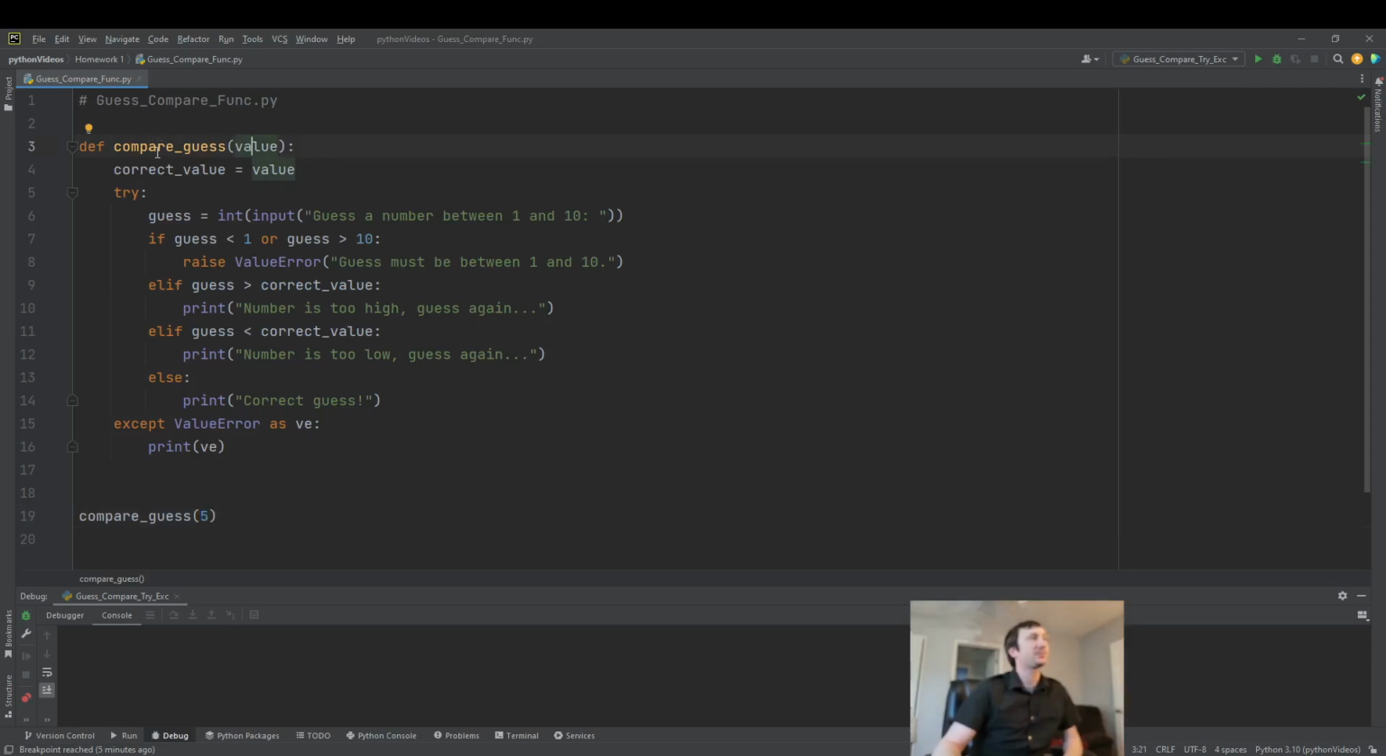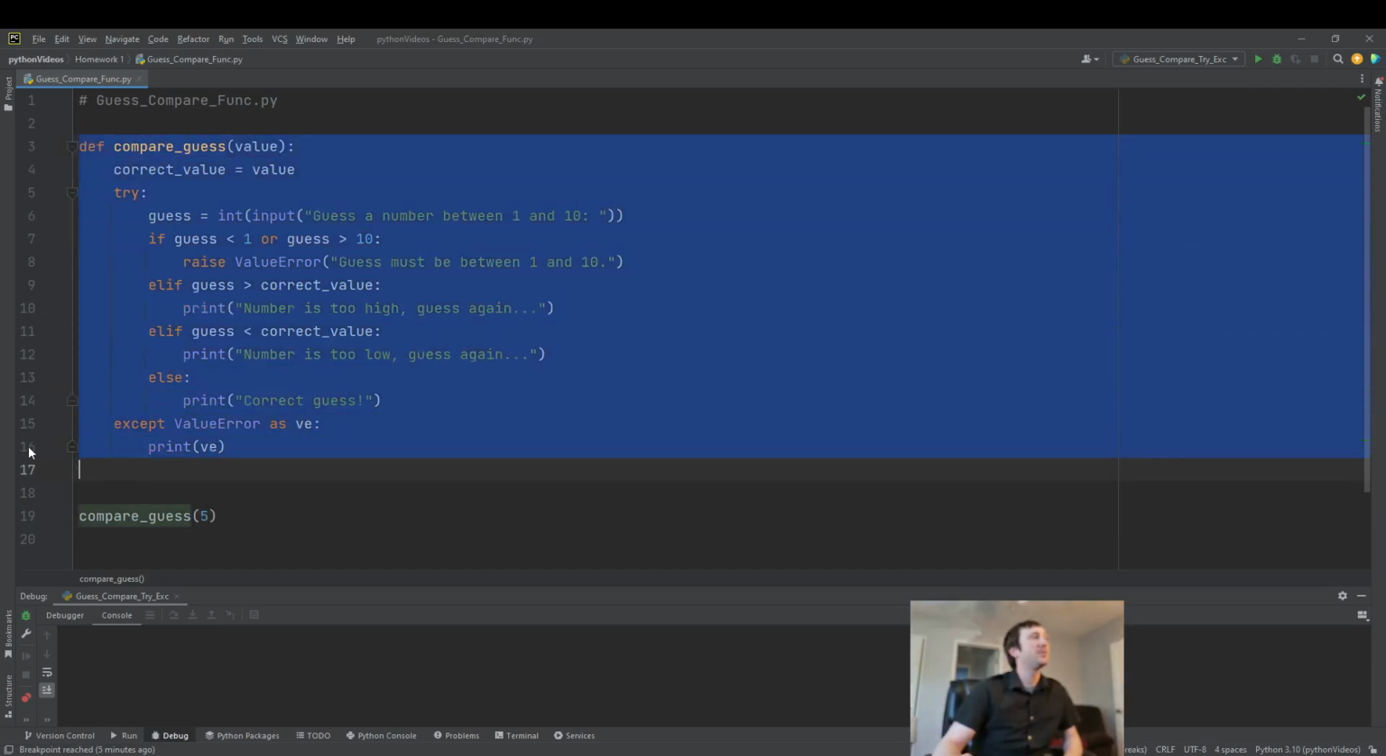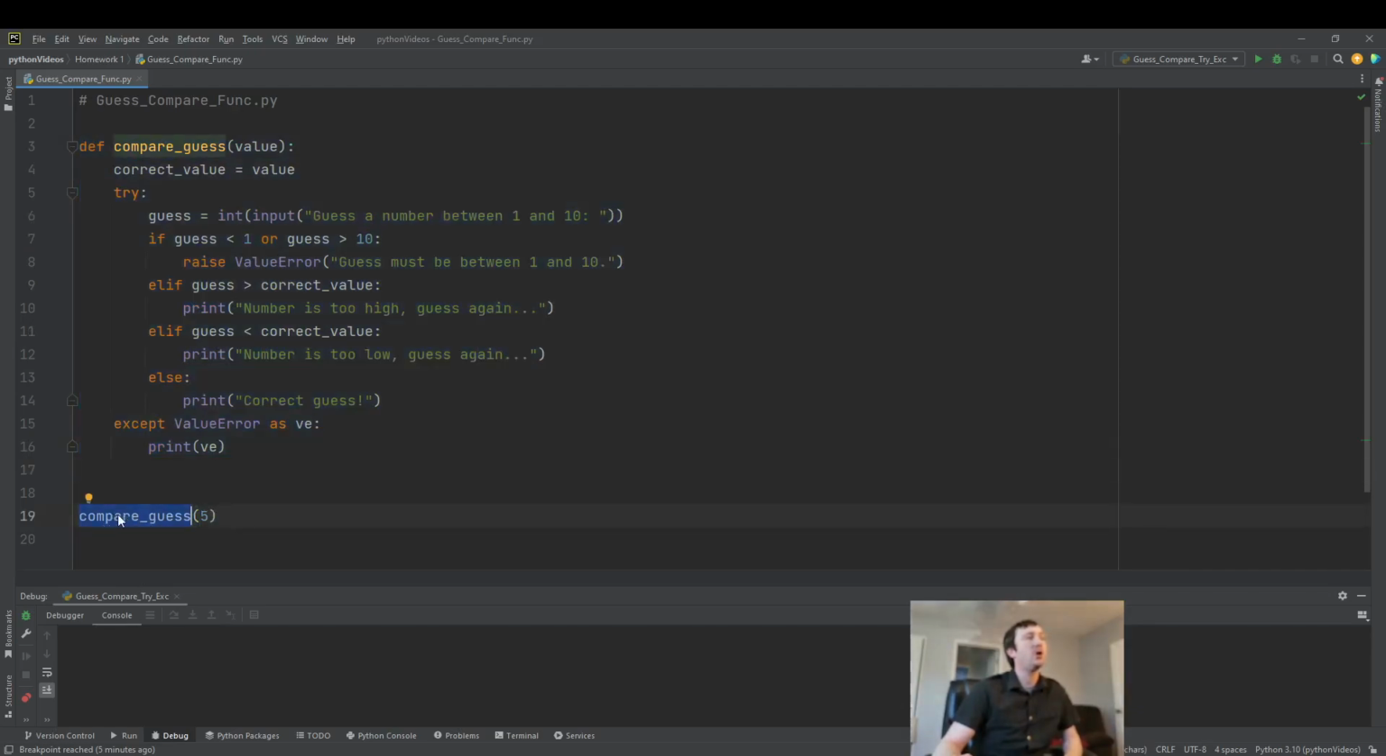Here, now this bit of code between 3 and 16 only runs because we call the function here. The function call, compareGuess, which is just the name. And here we're sending in information. We're sending in a variable, or we're sending in a hard-coded value, but usually you'd send in a variable, and that variable is going to take the place of value here, so that this parameter becomes this argument. And that's how we can write the code and allow us to run this function multiple times.